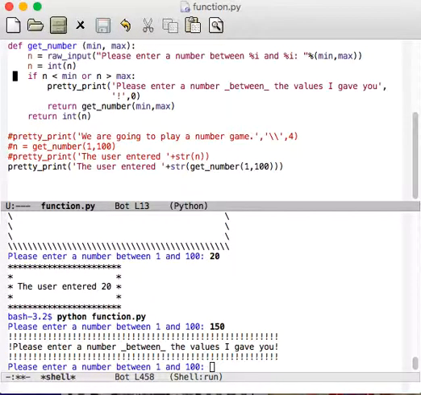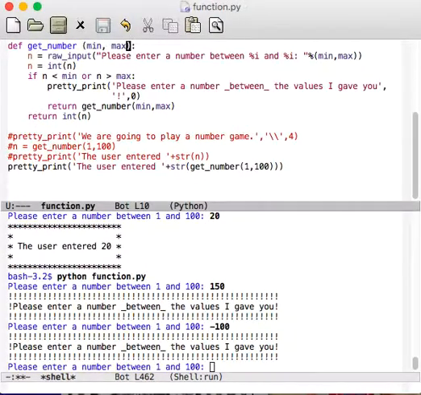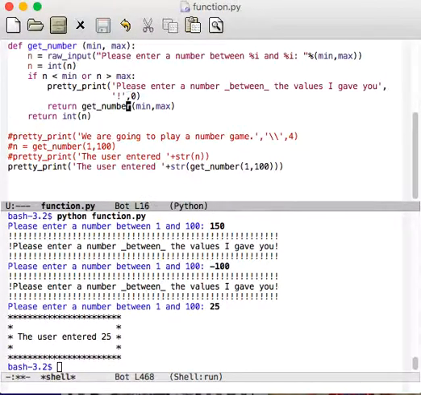Okay. If I enter an incorrect number, n is greater than max, it prints please enter a number between the values I gave you. Just did that. And then it calls get number again. So now we're inside of get number a second time. Try another incorrect. Still angry. Now let me try a number, 25. And now it finally has 25. It feeds that to string and gets a string. It puts these together and gets the string the user entered 25. And then it feeds that to my pretty print function. And we have the pretty print of the user entered 25. So that's how you compose functions.